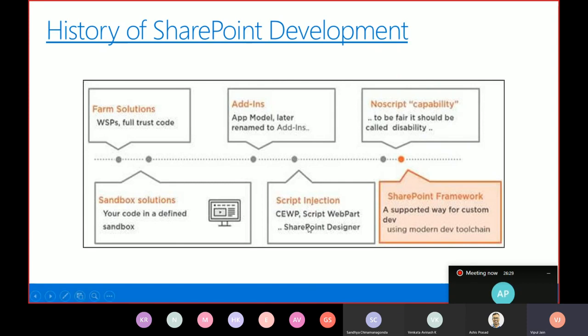Then came script injection, where we created content editor web parts or script editor web parts, and we heavily used JavaScript files, writing jQuery and using SharePoint Designer. Then we have one more capability called the no script app capability, which, to be fair, is a disability, I will say. And then came the SharePoint Framework era of doing modern development using a modern dev toolchain.